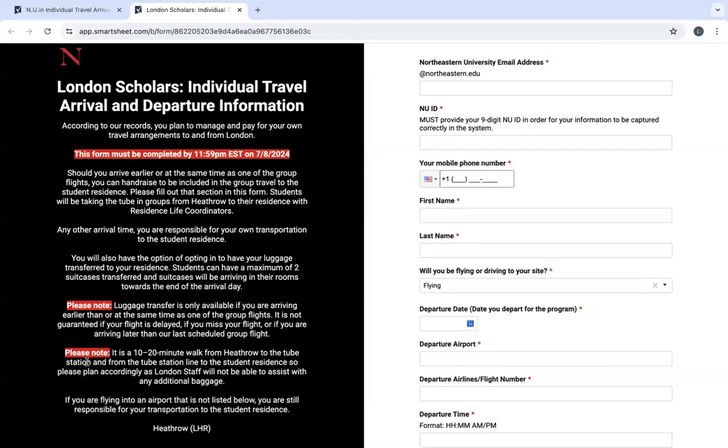Another note: it is a 10 to 20-minute walk from Heathrow to the tube station and from the tube station to the student residence. Please plan accordingly, as London staff will not be able to assist with any additional baggage. If you're planning on bringing more than 2 suitcases, make sure you're mobile and able to travel well with any additional luggage on the tube and on the walk to your student residence. And as I mentioned before, if you're flying into any airport other than Heathrow, you will also be responsible for your own transportation to site.